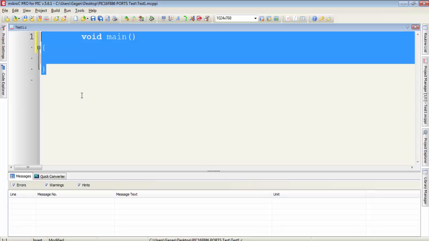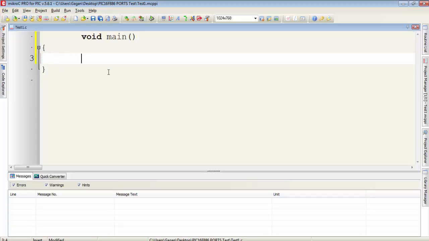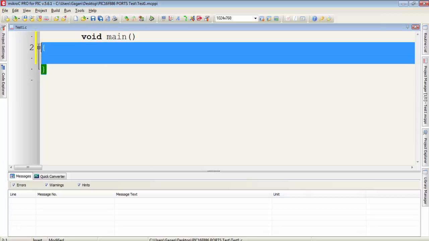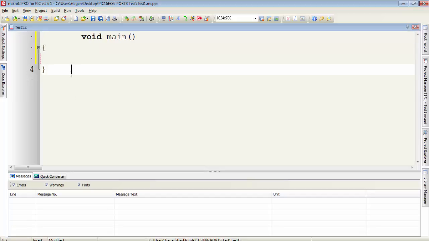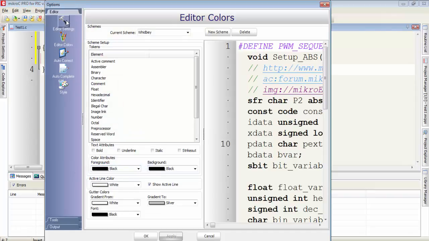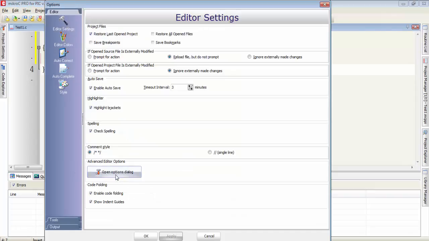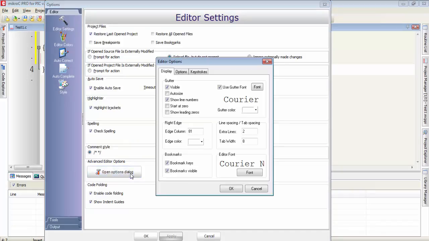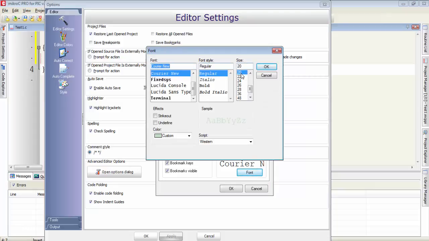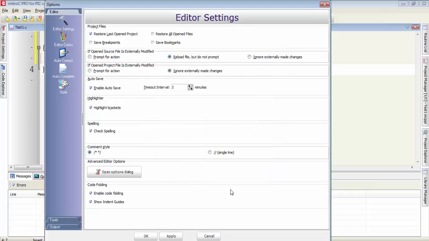Now, if you are familiar with C language, you have an idea what the meaning of void main is. Void main is the function under which we will write all of the instructions for our program. Sometimes the text font size can be small. You can change the font size from tools, then go to options, then click on editor settings, click on open options dialog and editor font. So click on font, and I am currently using font size 20. You can select any font size, click OK, OK, apply and OK.